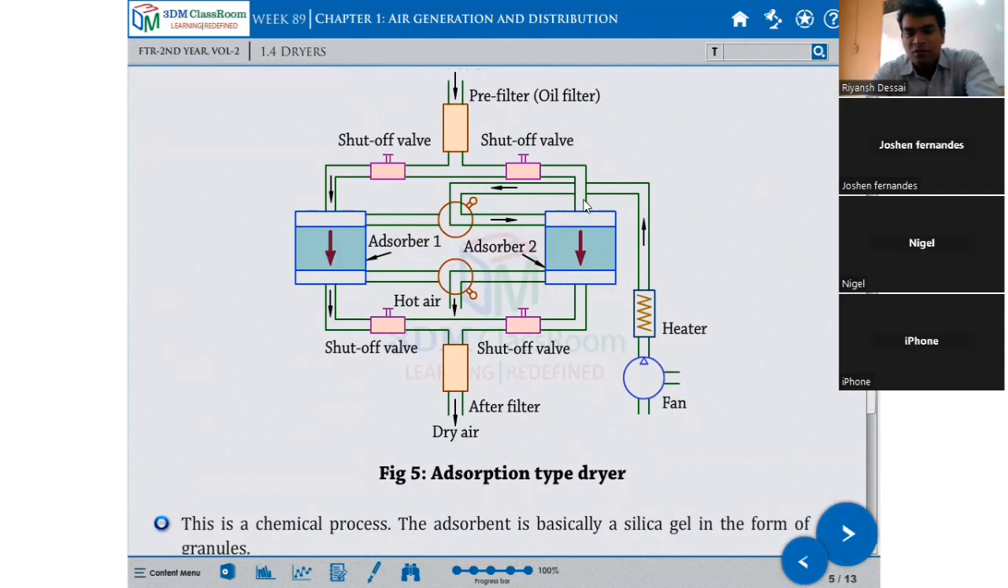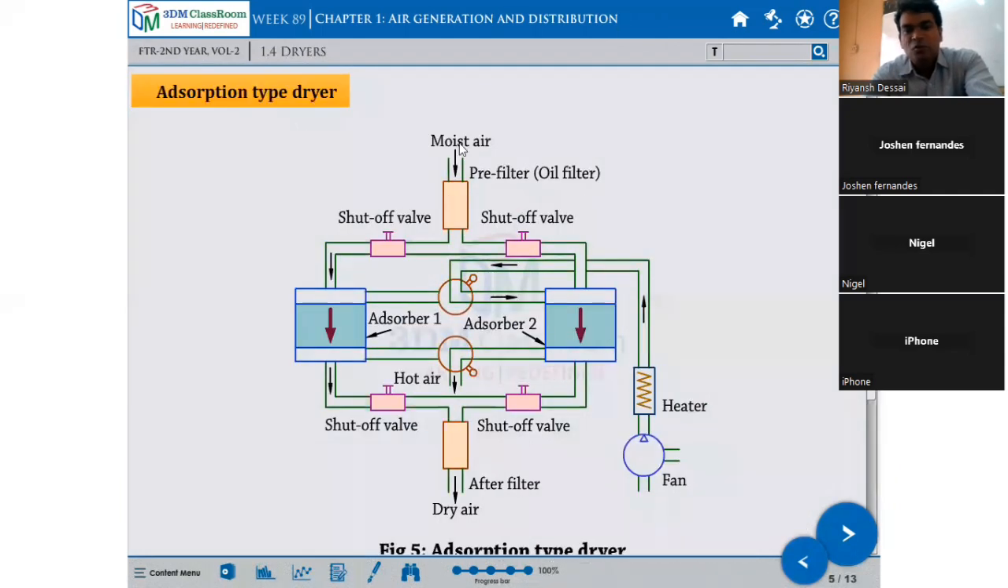So where is the raw air? See, this is the raw air after the compressor. It is coming inside this pre-filter. Pre-filter means there are some mesh filters. So it is passing through the pre-filter oil filters.